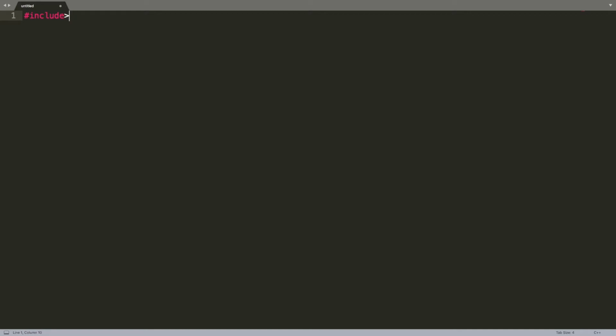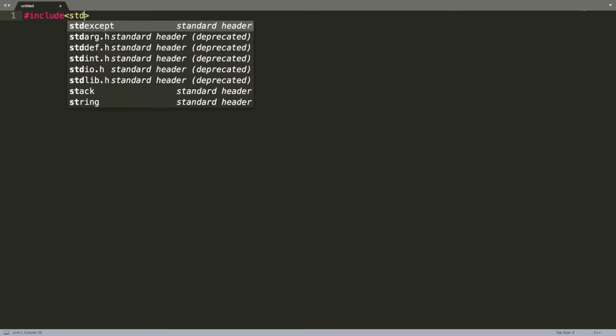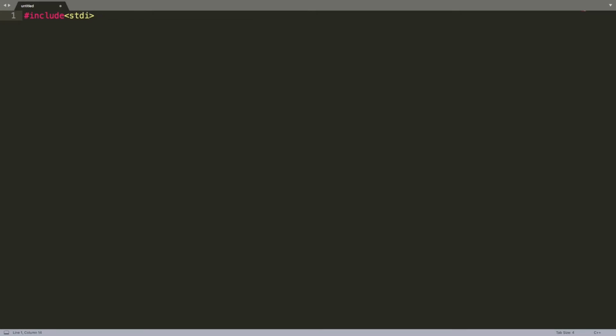So let's write the code in C language here. I'm going to import the standard input output and standard library header files, then create the main function and return 0. Guys, we're going to start by declaring the array data structure, and then we're going to write 7 elements here. You can write as many as you want.